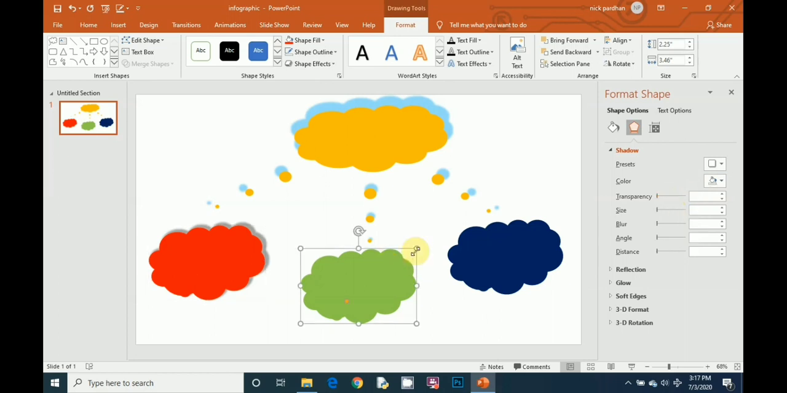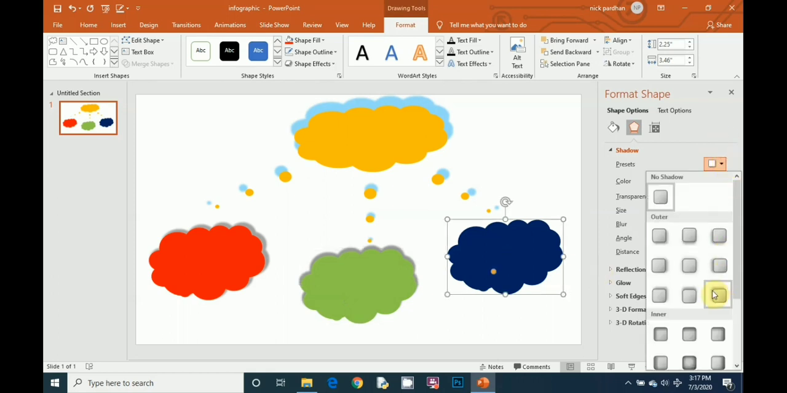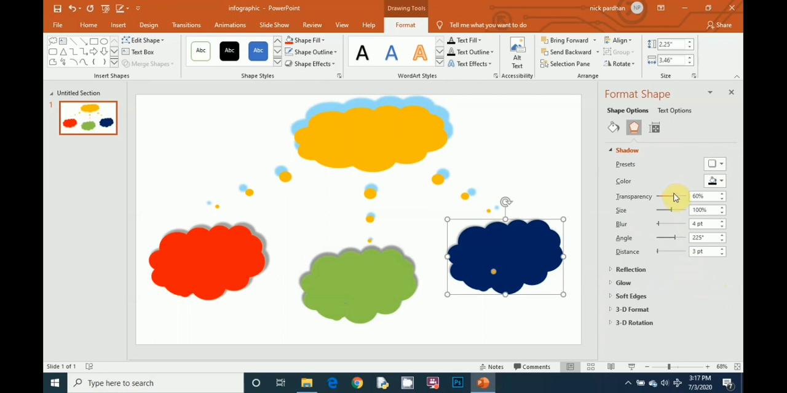Now go to the green cloud, select the center one, increase size to 103%. Then the last cloud, increase size to 103%, this way.